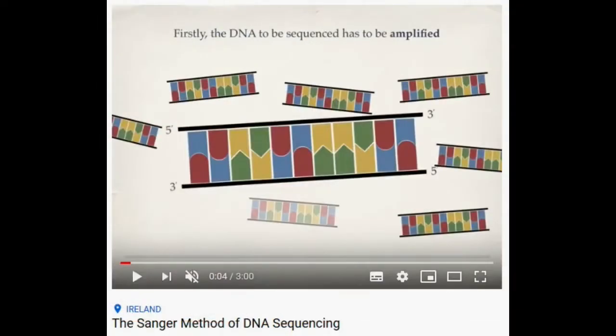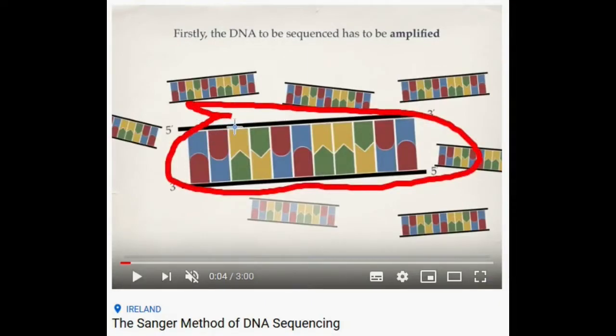The first step to this technique is amplification. Let's say that this is the DNA fragment you want to sequence. Well, the first step, you need to do thousands of copies. How is this done? By using PCR, polymerase chain reaction. We studied this in the beginning of the year, so you can see behind it, the video illustrates that these are other copies of this fragment that scientists want to sequence.